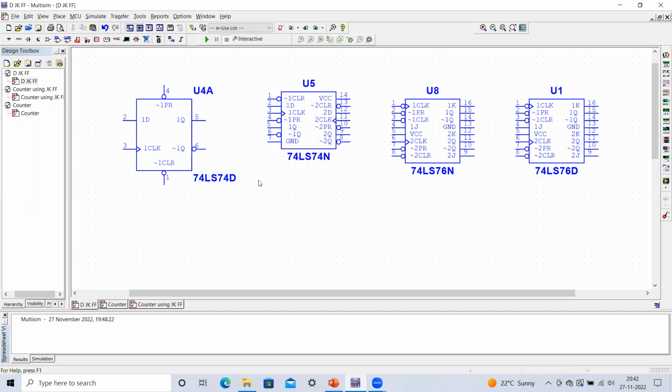But normally in your laboratory, you will not find this single-component JK flip-flop. Only a single JK flip-flop is not available, but dual flip-flops will be available in the form of ICs. 74LS74 ICs will be available in the laboratory, that you have to remember. Based on the internal pin diagram, you have to make the connection. Similarly, you can use 74LS76, which is the JK flip-flop IC that you can also use for implementing the circuit.